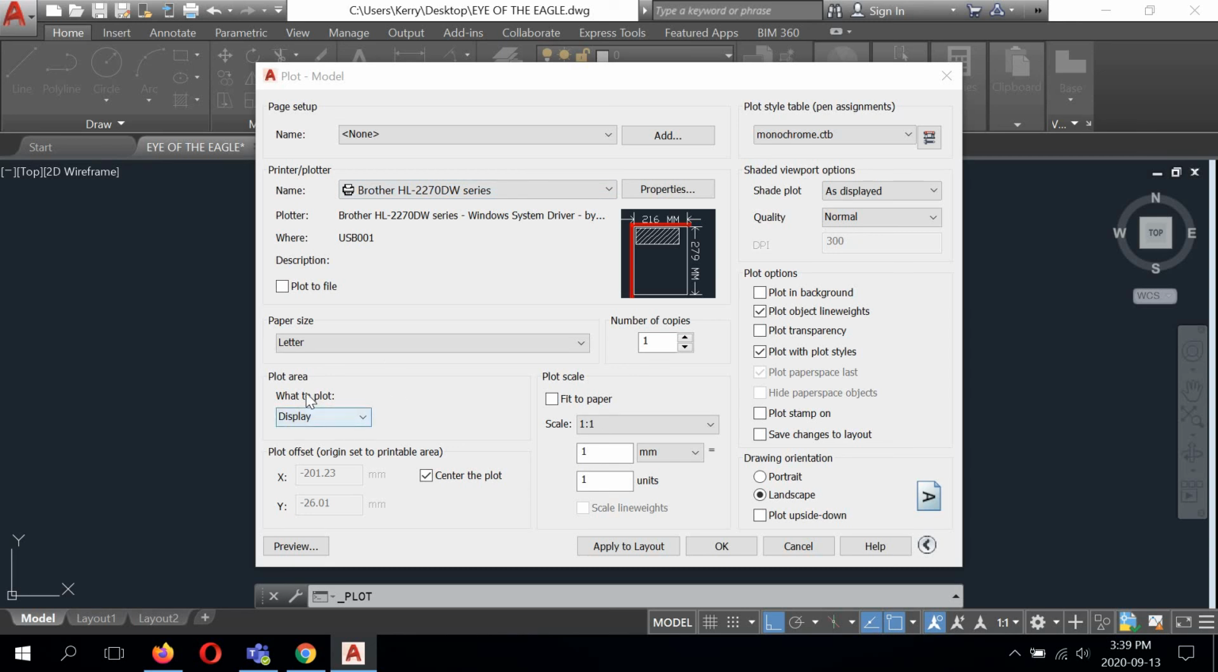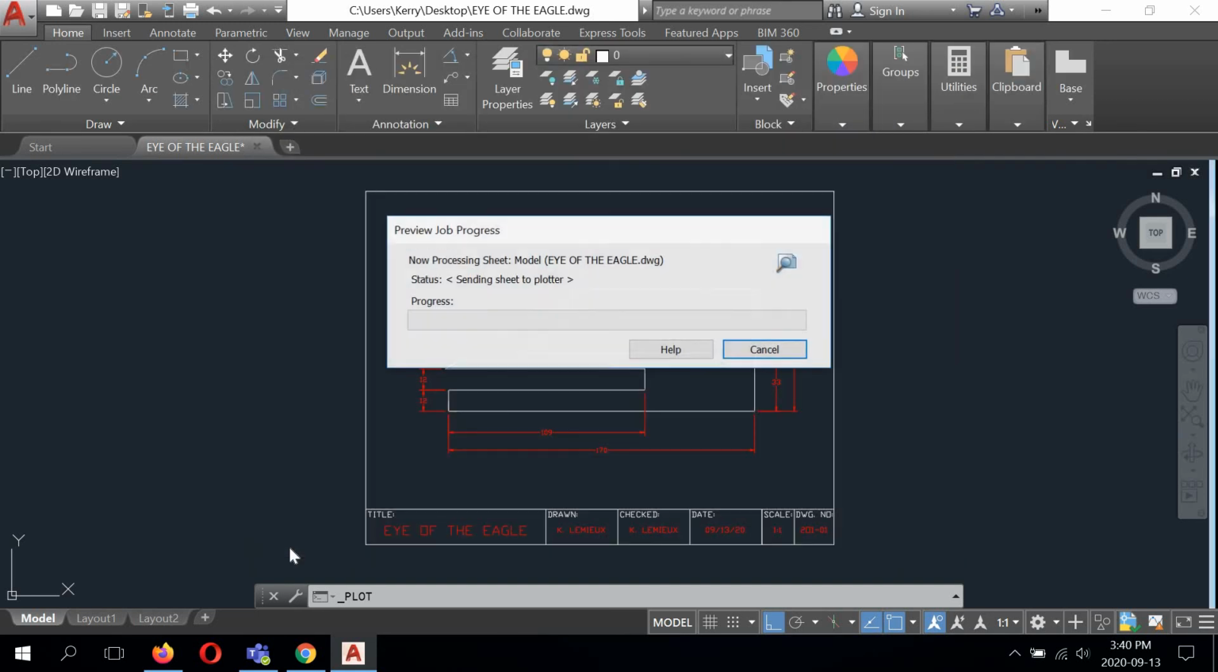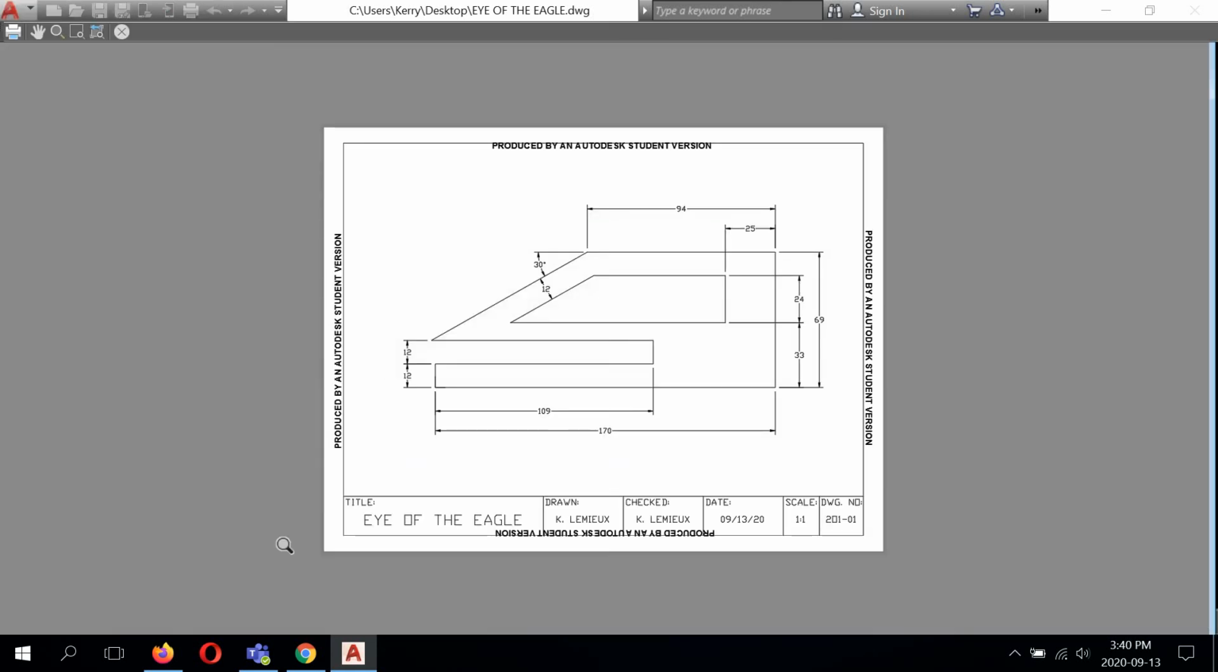The next thing to do is go to what to plot, set this for extents, and then hit preview. And mine shows produced by an Autodesk student version here. Now, if you're printing this at home, it will show that. If you're printing this at school, it will not. So don't worry about this text here at all, but those are the steps to print.